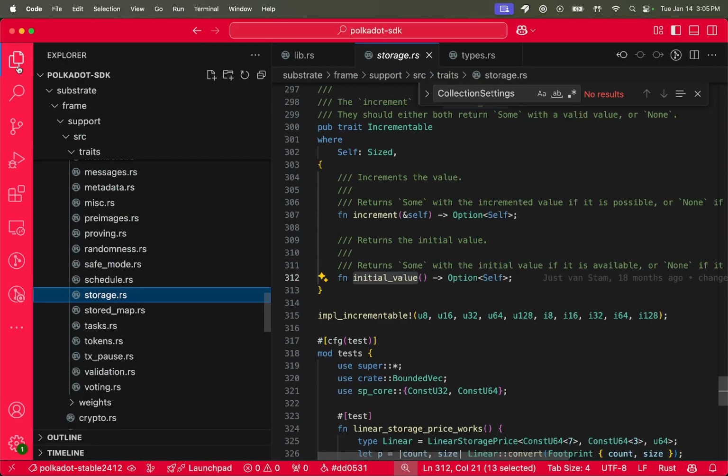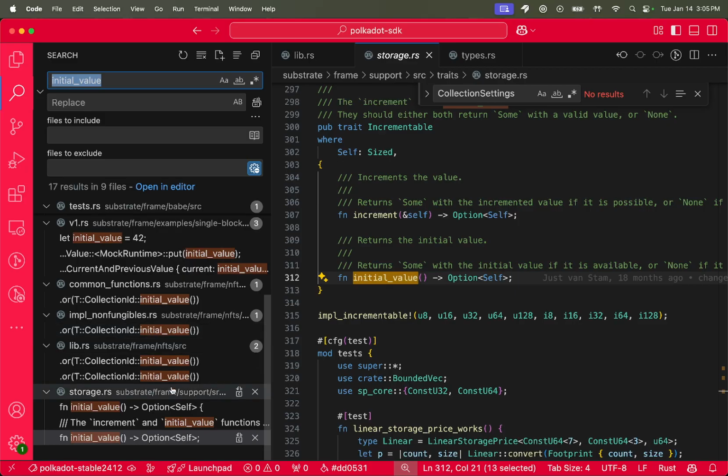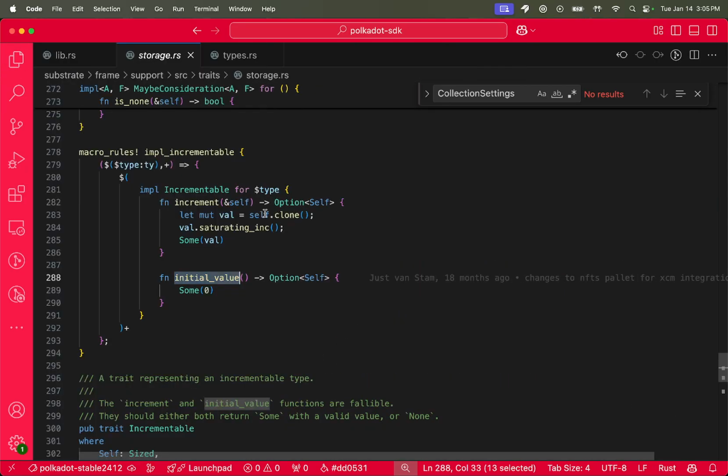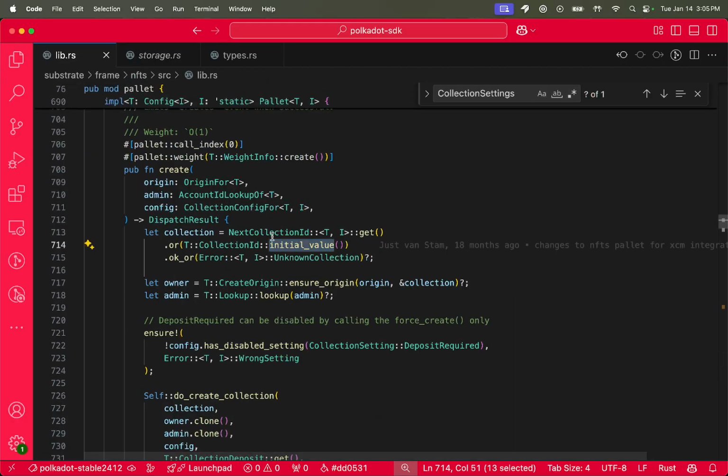So if we look at the search, there was another entry here in frame support. It's the actual implementation of initial value, right? It looks like it's some macro or something. And we can see that initial value is set to 0. Okay, so hopefully now that makes sense. If we go back to our create collection, we understand that that's what's going to happen there. It's going to be the very first collection ID, right? The first.